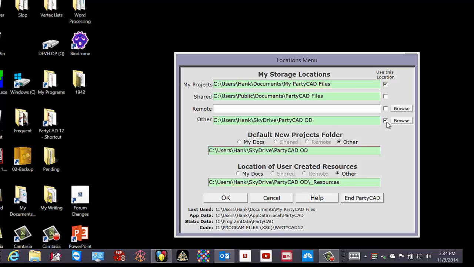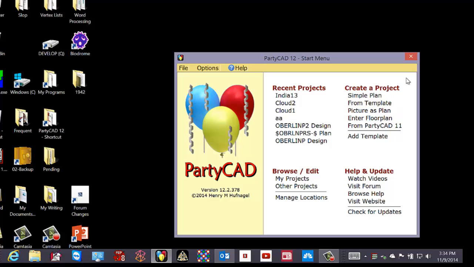Make sure to mark these check marks. They're important. They tell PartyCAD which folders to include. Other, if you want new resources to be stored on the OneDrive. The advantage to this is if you save a new project on the OneDrive, if you add a form, if you add a piece of furniture, it's automatically going to show up on other machines that are attached to your OneDrive cloud storage. Okay, that should be enough to get you started.